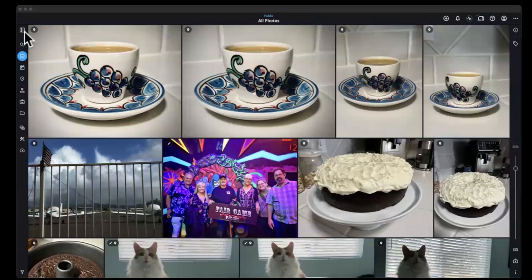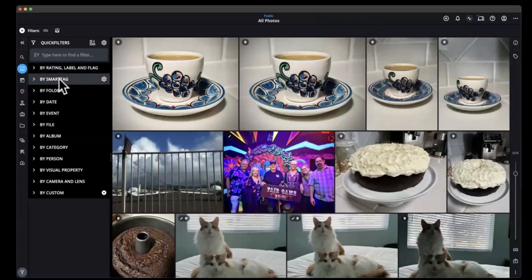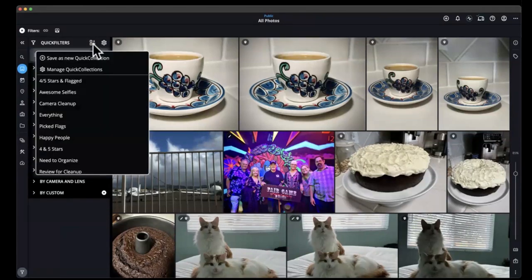So to get to your quick filters, you're going to open up the left sidebar here. And these here are your quick filters. So at any time you can go into a quick filter, you can click on it, you can view it, you can view many of them together. And if you ever want to have a group of quick filters that you save to get to over and over, that's a quick collection. And those are accessed up here by this little icon.